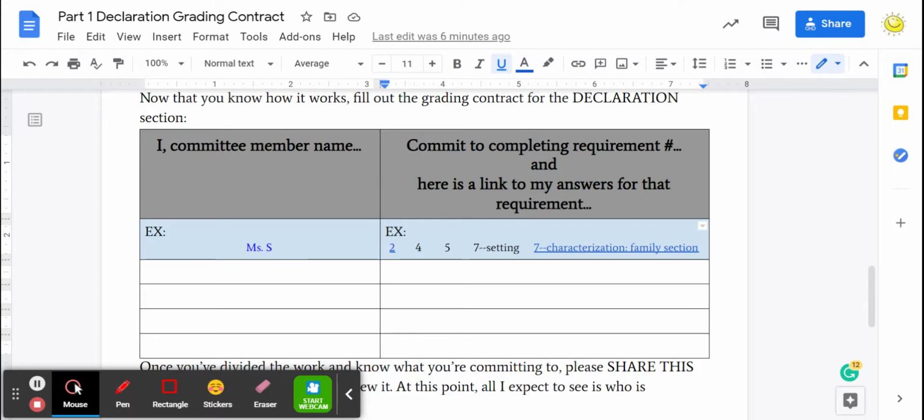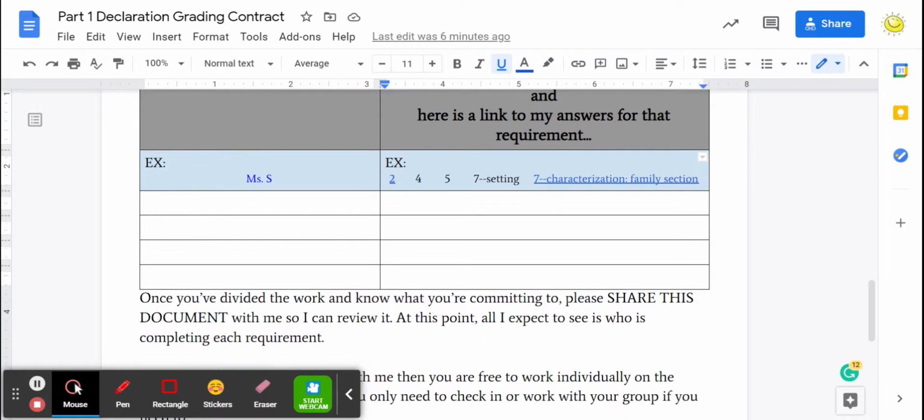Okay, so right away, I'm guessing that you're probably not going to have tons in each of your boxes. You won't have anything linked in right away, but you will have at least the numbers that you are responsible for completing. Okay, I hope that part makes sense.